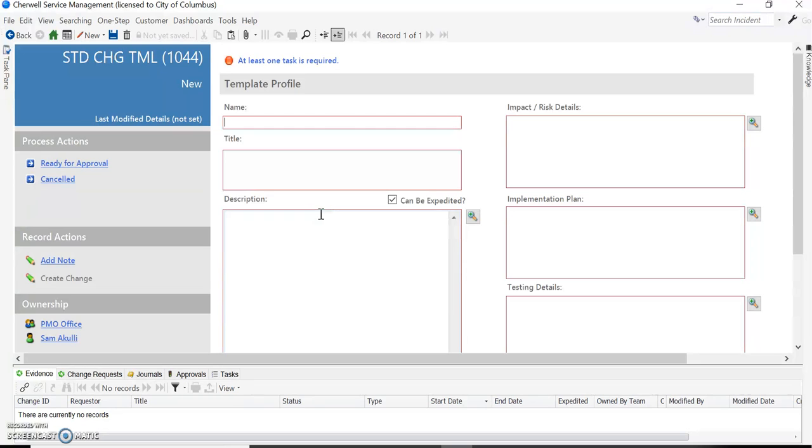So we're going to create our template that is going to go to the CAB members and they'll review it to approve. Then we can reuse this template as we create our standard changes. As you can see, this looks like a regular change format, and that's what this is. We need to fill in all the fields that are red in border.